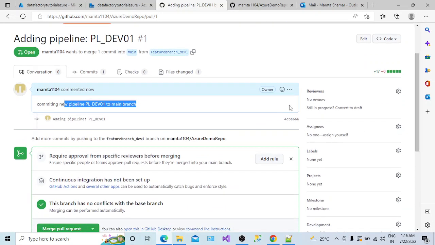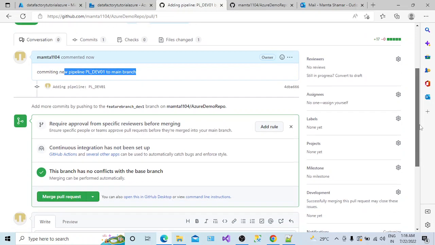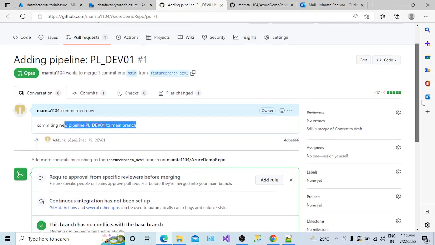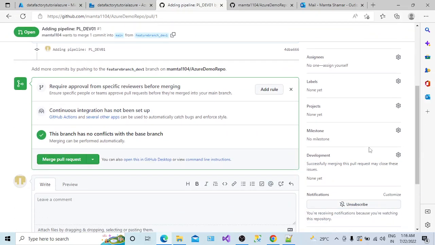And what is happening, because I am the owner. In a real scenario, it will go to your manager or whoever will approve it. That is the way he or she will approve it, and after that we need to merge it. So because this is my account and I have full access, I will merge the pull request.